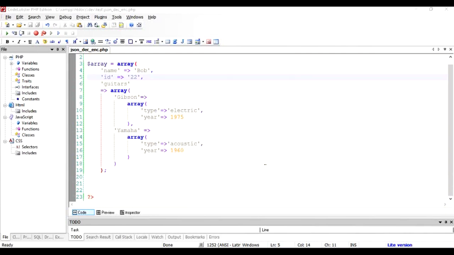To understand the example, let's create an array, which I've already created for you in this PHP file. This is a data object or a kind of data holder for a guitar company, and it has some information about the customer. So let's say the name of the customer is Bob. He has some fictitious ID as assigned by the system, and he owns guitars which are Gibson and Yamaha. One of them is electric, and the year of purchase was 1975, and another is acoustic, and the year of purchase was 1960.